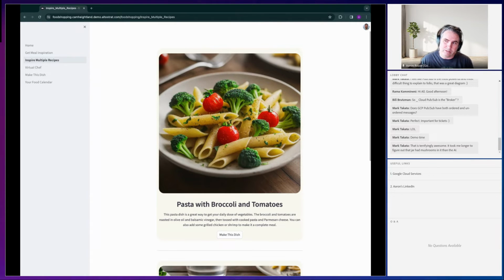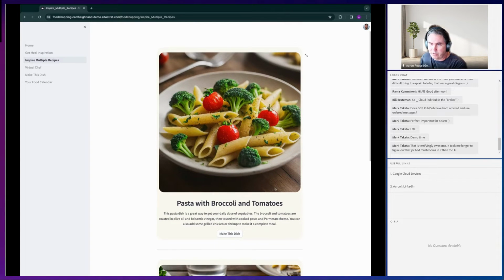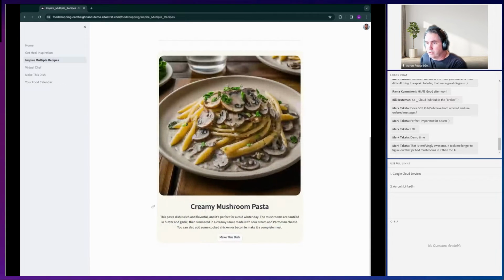Because in your prompt to the LLM, you could say, "Hey, I want to be able to make a meal out of these ingredients, but I don't like these things." Right? That could all be in your code, and you just put it into the prompt. So it came back to make pasta with broccoli and tomatoes, creamy mushroom pasta. I thought I saw a comment about mushrooms.